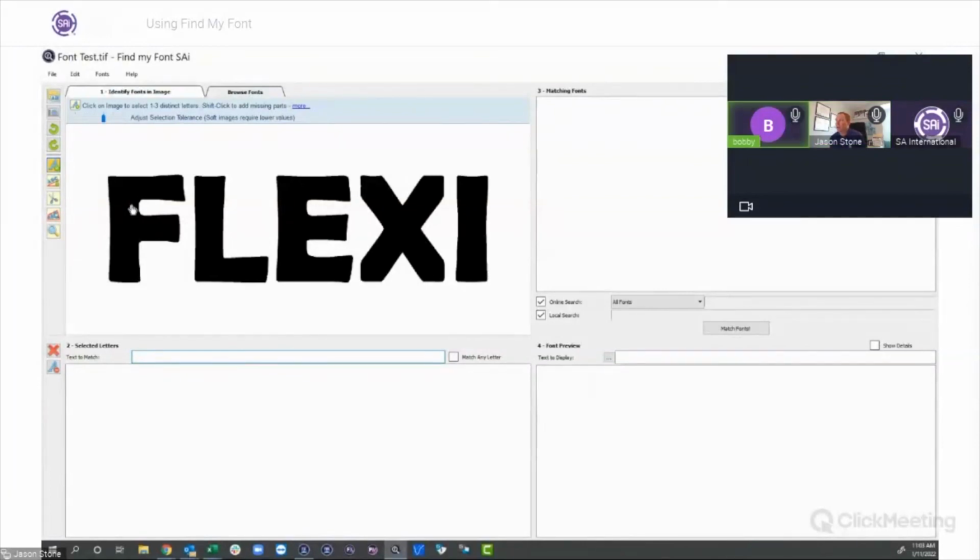Yeah, if you run into trouble bringing anything into here, you can always do that, because it really works well with raster files. It's really what the program was designed for, raster images and identifying those fonts and pictures from there.